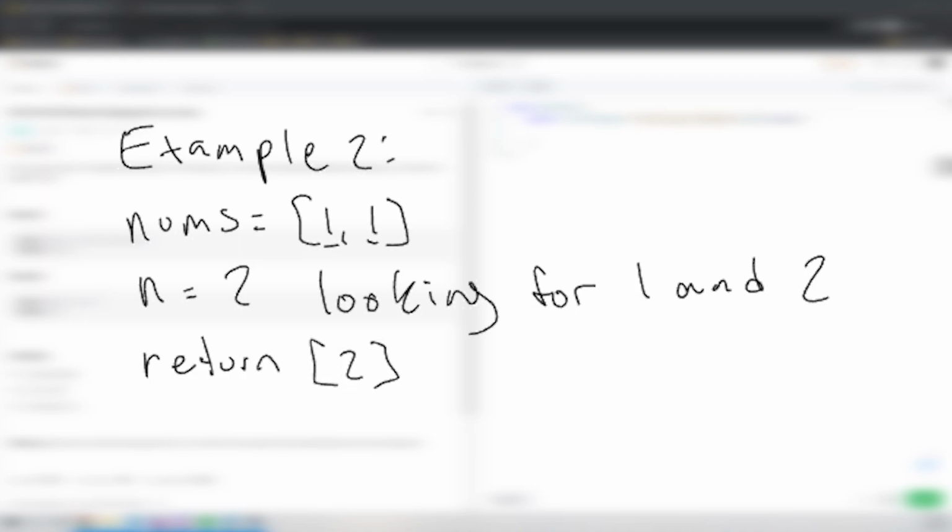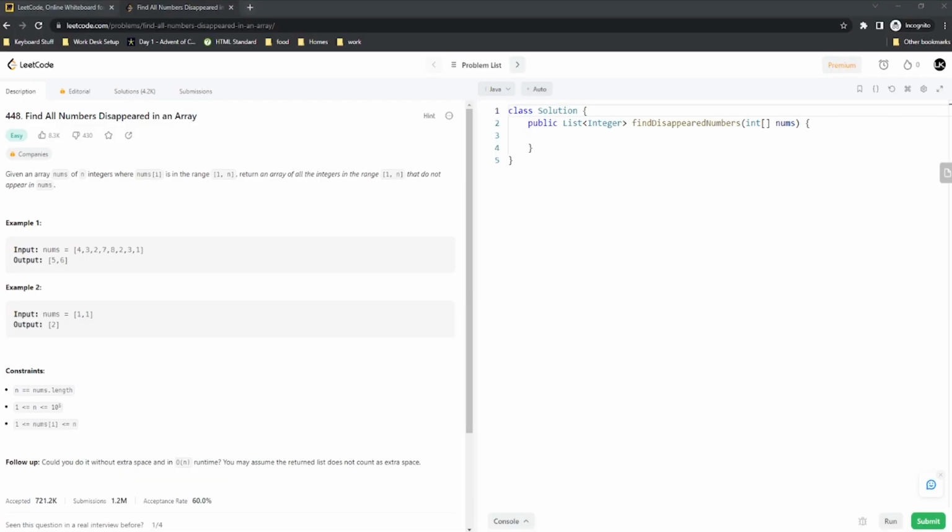Pretty simple looking. Let's take a look at the constraints and then move on and see what we can do from there. Our constraints are pretty simple. Like we said before, the first one is n equals nums.length. So this is basically saying the largest number that we're looking for is equal to nums.length.